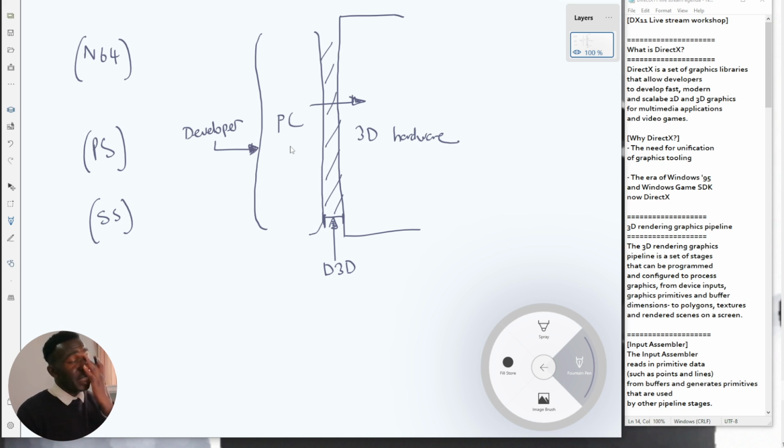But that's notwithstanding the fact that DirectX as an API is quite vast. DirectX is rich, DirectX is robust. There's a lot to learn with the API. So it doesn't mean that this particular layer is quite lightweight. I would say DirectX is quite a full-on API. But that's the idea, isn't it? It's this whole idea of unification for graphics tooling. So the era of Windows 95 and the Windows Game SDK, now known as DirectX.